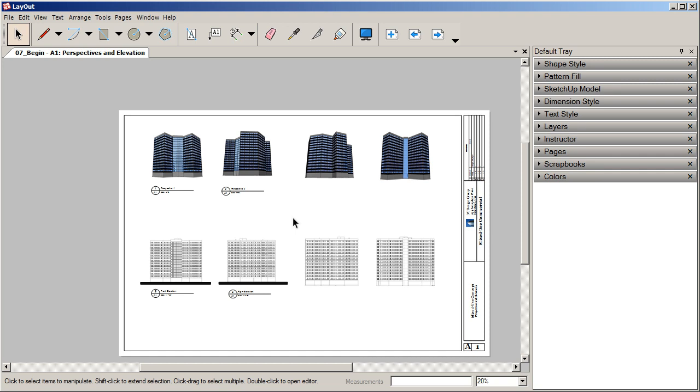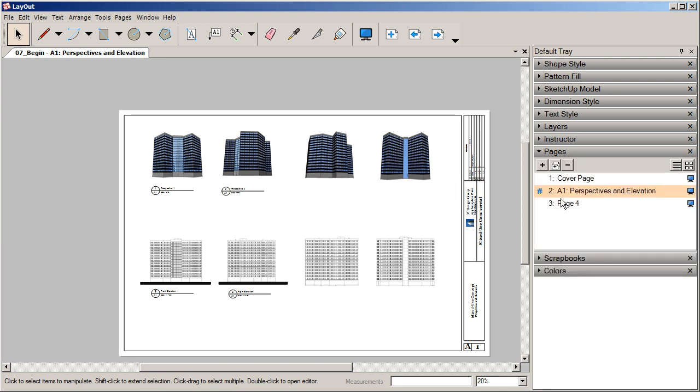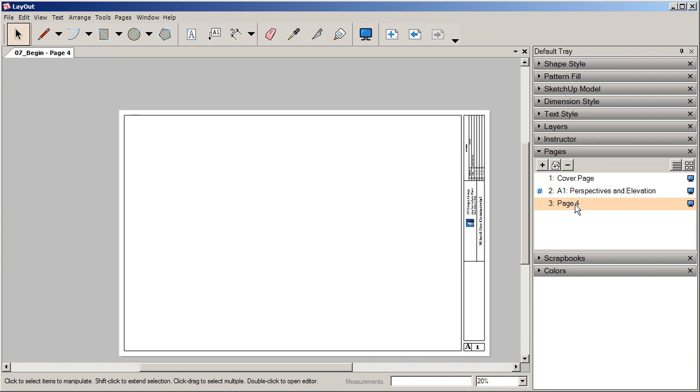So in the next lesson, we're going to jump into how we can create another sheet, which will be our next page. And let's see what page that would be. It'll probably be our page 4. And we're going to go ahead and name that in the next lesson. And this will actually be our floor plans and sections. So I'll meet you in the next lesson.